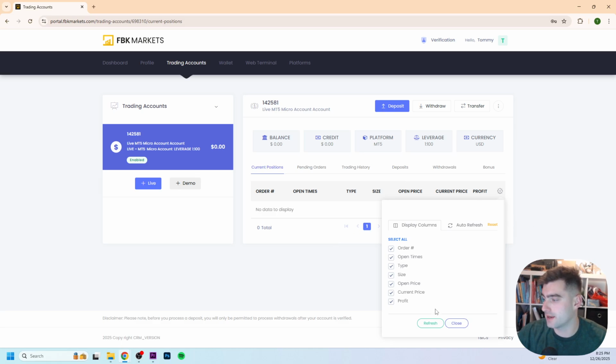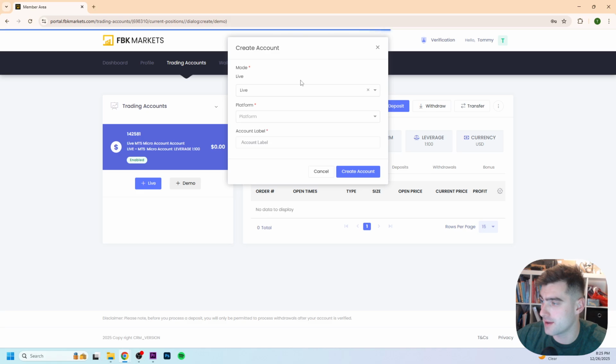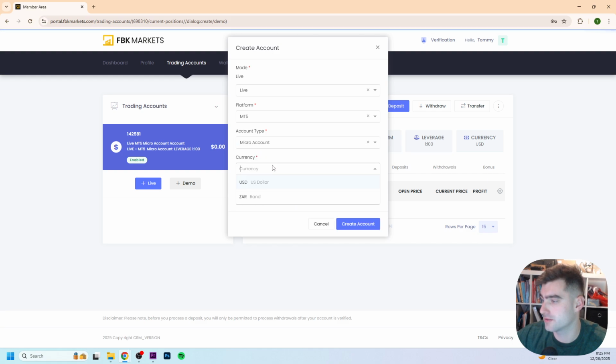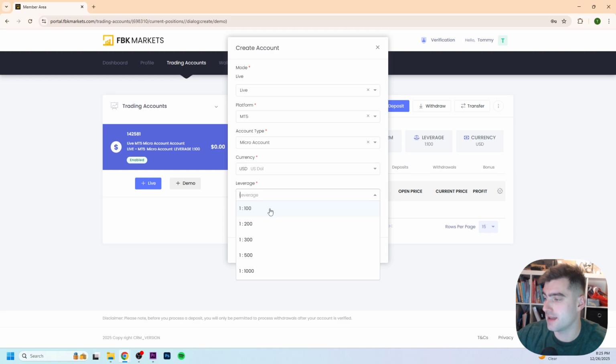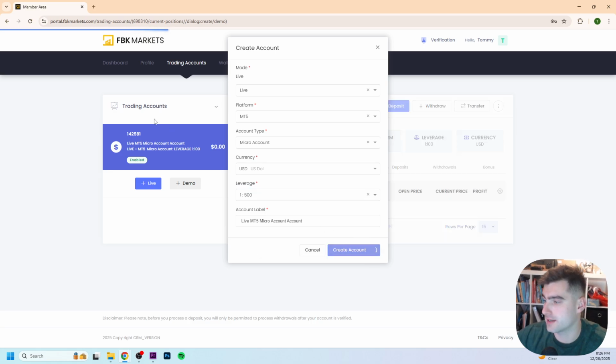So there is one thing that you can do for this, and that is creating a completely new trading account. So what we're going to do is click here on demo, select live, platform MT5, account type, let's say a micro account, currency USD, and this is the way you can change the leverage. Now you need to be sharp and select the correct leverage. So let's do 1 on 500, and then we click create account.